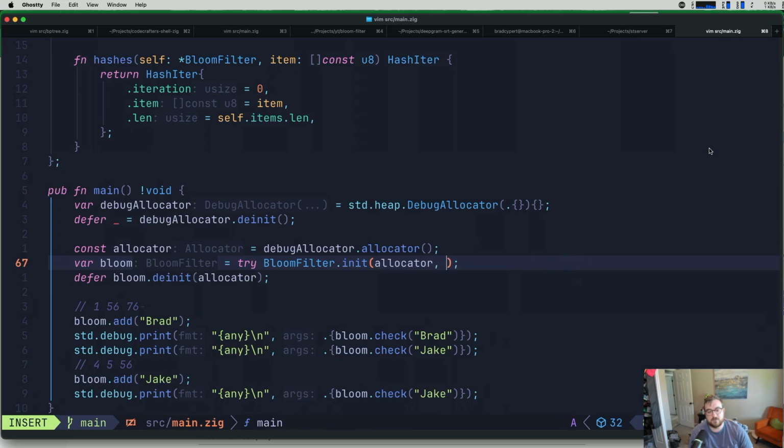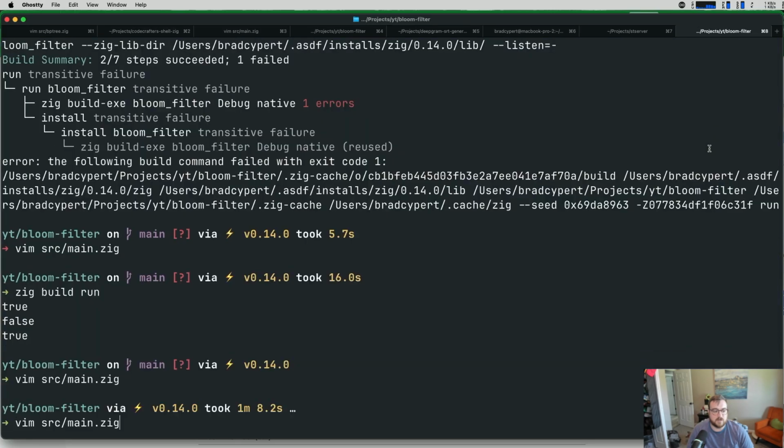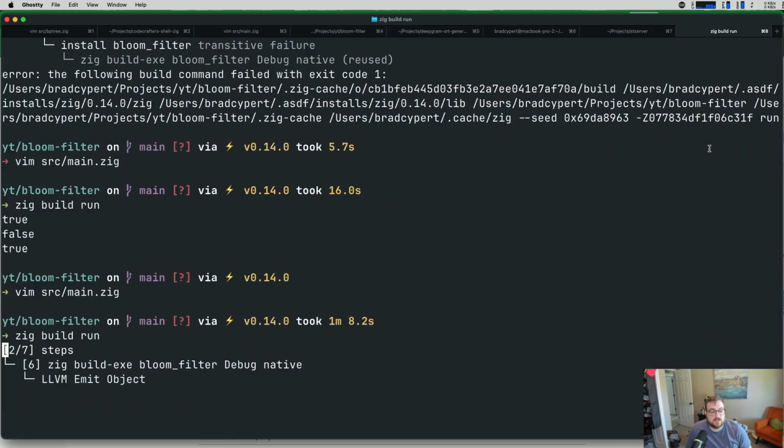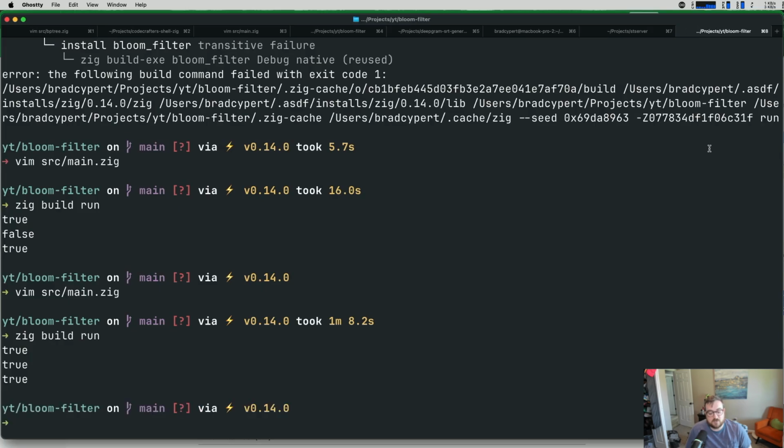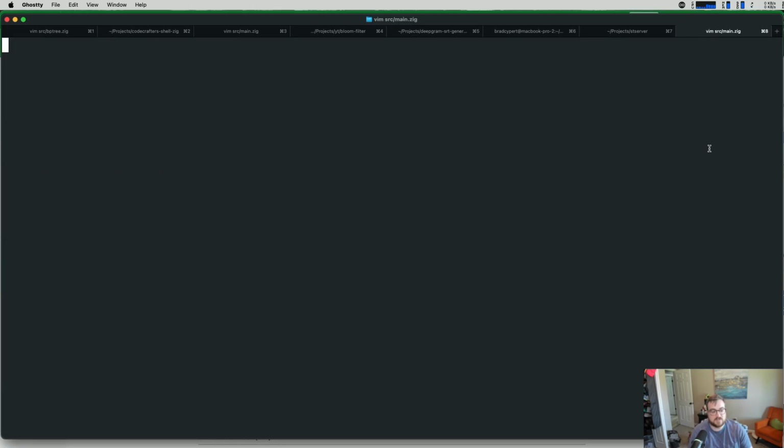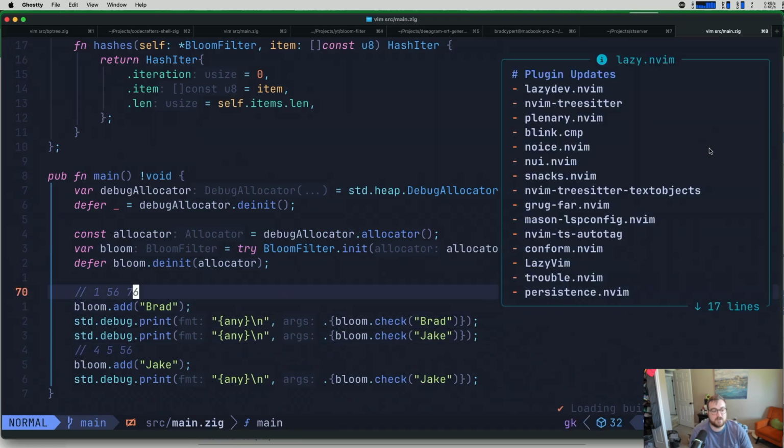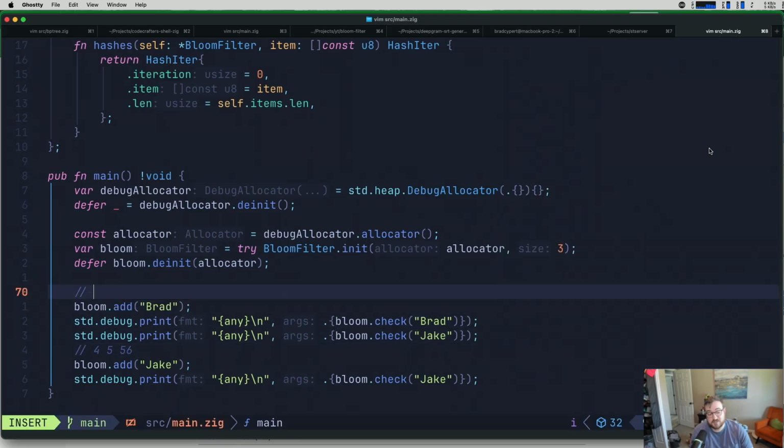So let's set our Bloom filter down to maybe a size of 3. Run this again, and we should see that every time it's true now. So if we were to look at this example again, we have 3 spaces, and for simplicity's sake, I'm just going to assume that it ends up being 1, 2, and 3. That's technically not the case.